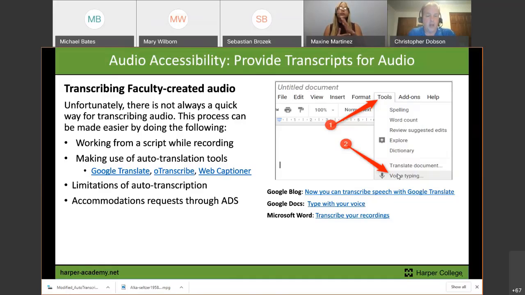There are some other online tools that you can make use of: oTranscribe and Web Captioner. These are two free online tools. With oTranscribe, you can put your file up there and create a transcript. Web Captioner, same deal. You can have Web Captioner open while you're recording your audio, and it will type out what you're saying, and you can download that.